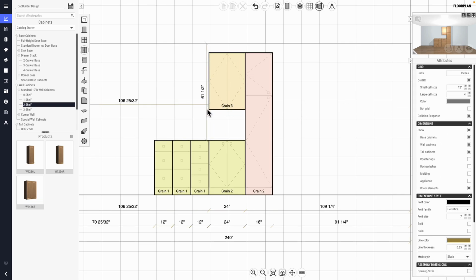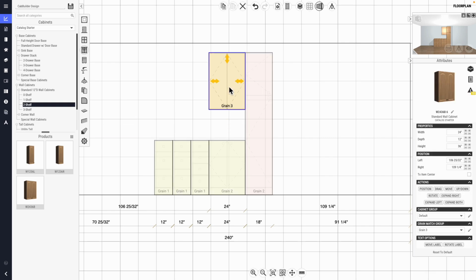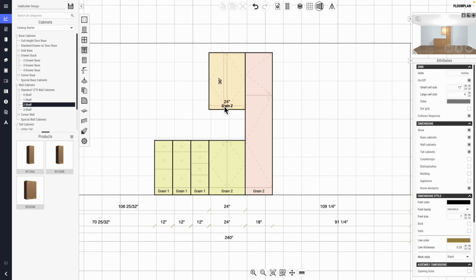Now we can see that the wall cabinet will be automatically selected with a different group because it is separate from the base cabinet, but we can manually override this by selecting the cabinet, going into its attributes, and you'll see a new section called grain match group. You can use the drop down list and select it to be, instead of grain 3, we'll use grain 2. And you notice when you override it, it becomes italicized and bolded, meaning that we manually locked it in place.